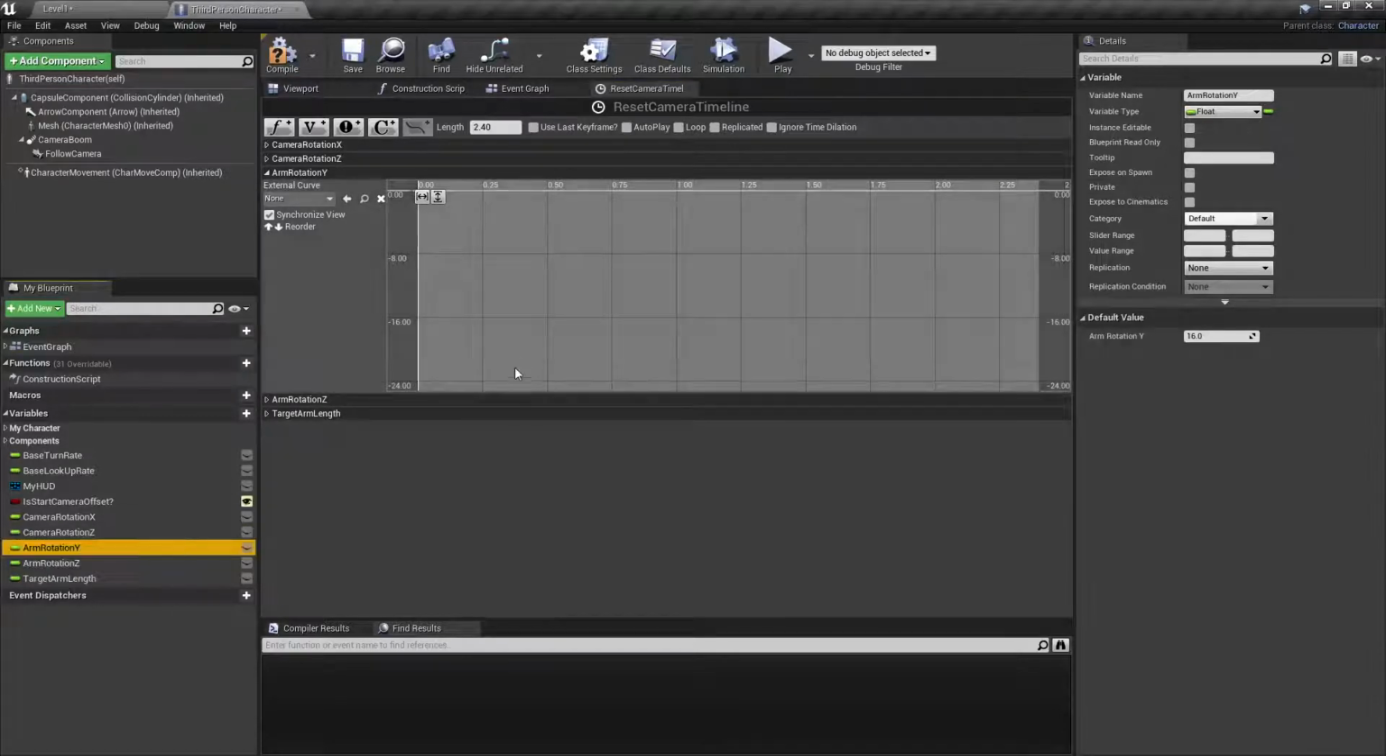Arm rotation Y, if we look at that, that's 16. So actually we'll do it this way. Add one there, and then add keyframe there. That one we can put directly at 0. Time can be 2.4. That one is going to be 0. And the initial start value is 16. So if we fit the width and fit the height, there we go. And we'll right click there, auto, right click there, auto, and there we go, we've got that smooth curve.